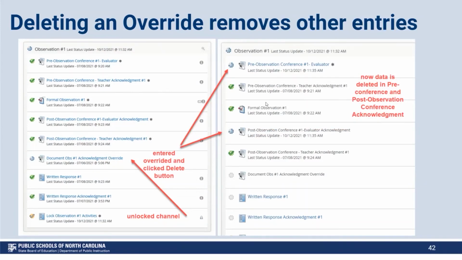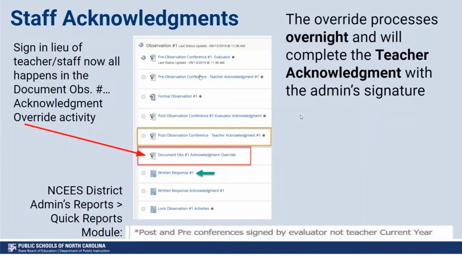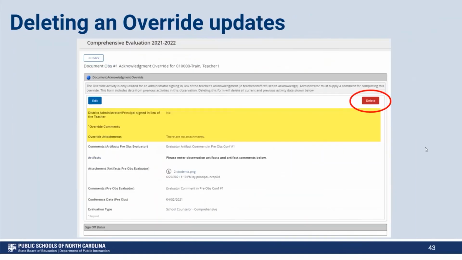So we asked PowerSchool. It also deletes information out of the evaluator acknowledgement area. It doesn't delete the signature, but it deletes everything else. So we found out that all three of these areas, the pre-observation, the post-observation, and the override, are all using an interconnected form.